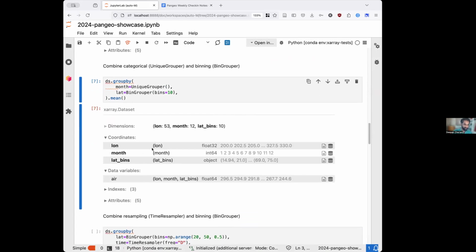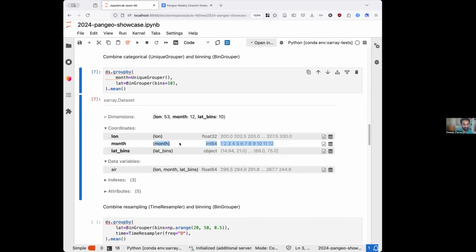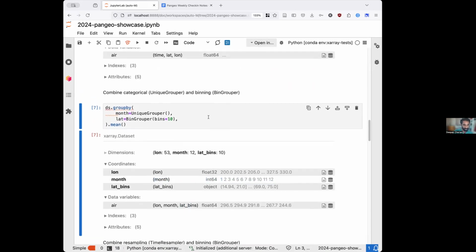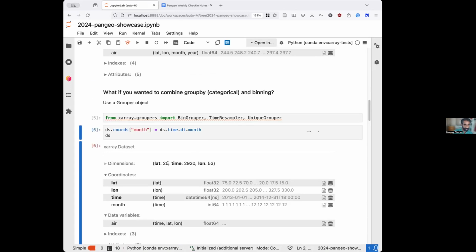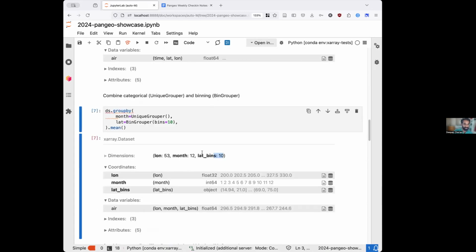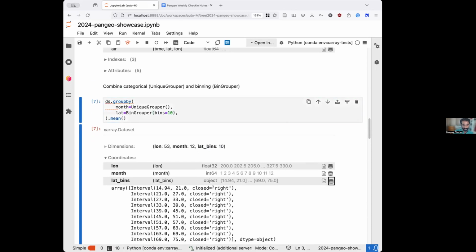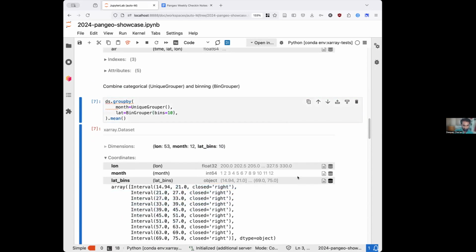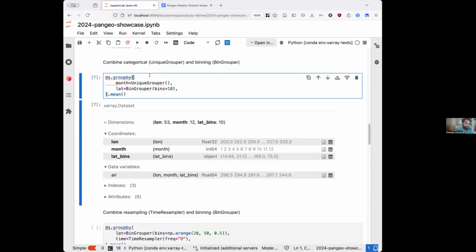Now you'll see the time axis has disappeared. It's been replaced by month because I've crushed it along that axis. And I have also binned in latitude. So you start with 25 latitudes and you end up with 10 because I gave it 10 bins, and it automatically picked the edges that you can see in this coordinate. This is why these grouper objects are useful. They let you express the fact that you want to do different types of group by for different variables once you start doing multivariable group bys.